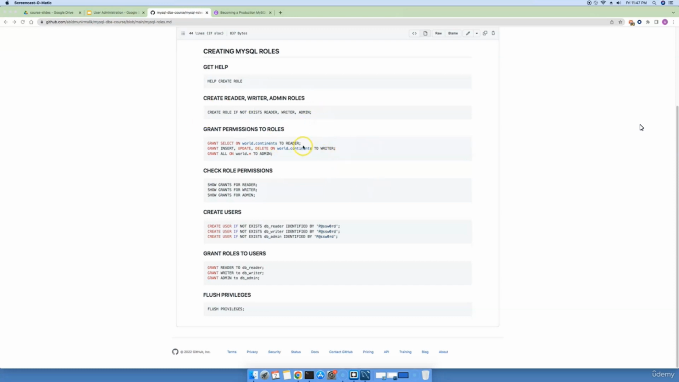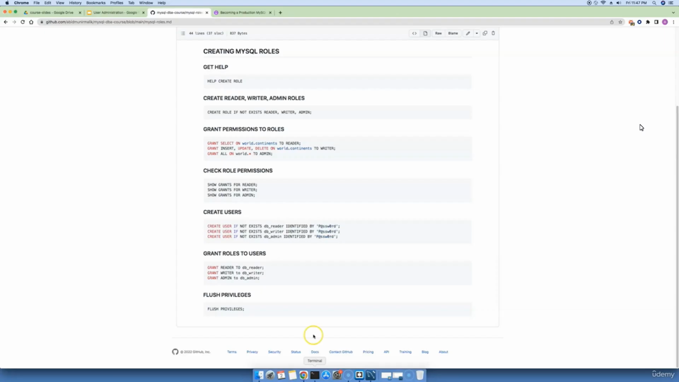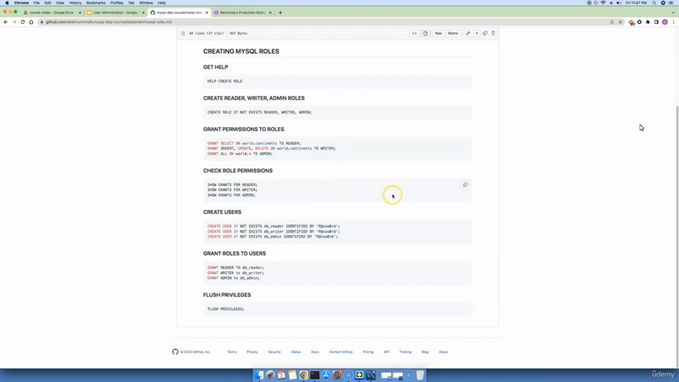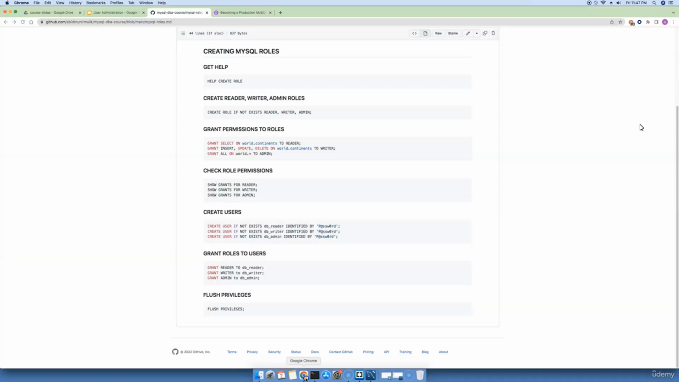So the first step is, let's create reader, writer, and DB admin roles. So simply I'll copy, paste. Then I will do the permissions to roles. Nice. Then we will check the role permissions just to make sure. This was an optional step. And then we will create users.